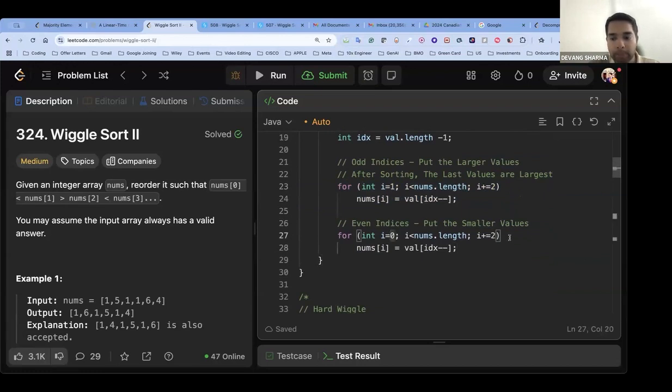Then I'm going to the even indices. I start from 0, I do i plus equal to 2. Now I'm covering the even indices. I am traveling from right to left in the sorted array. If I already covered the large values, now I'm left with the smaller values. So the smaller values I am now putting in the even indices. This part clear to all? That's exactly what I'm doing in the code, nothing else.